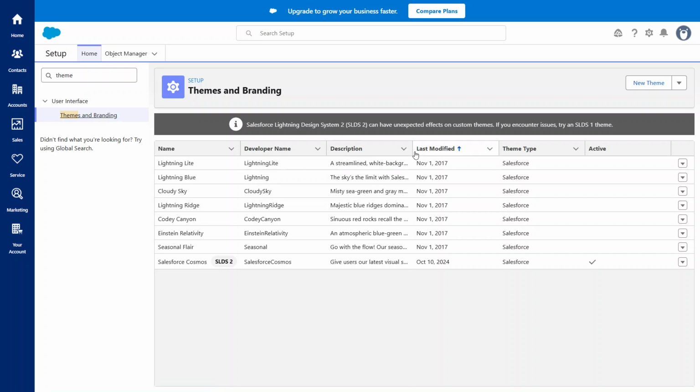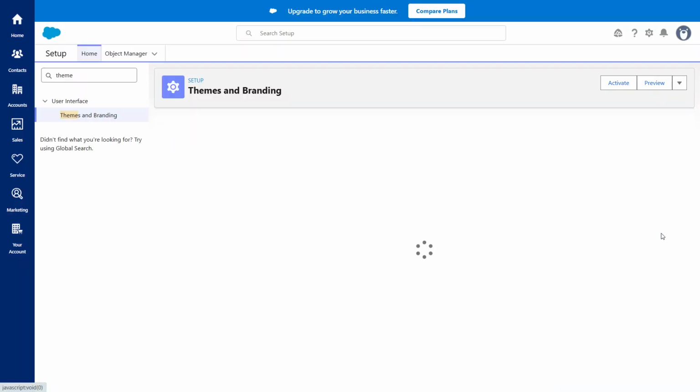Once you've clicked Themes and Branding, look to the right side of the screen. You'll see a list of available themes. Among them, find the one named Salesforce Cosmos SLDS2. This is one of the standard themes that supports dark mode. On the far right of that row, you'll see a small downward-facing arrow. Click that arrow to open a small menu and then choose Edit.